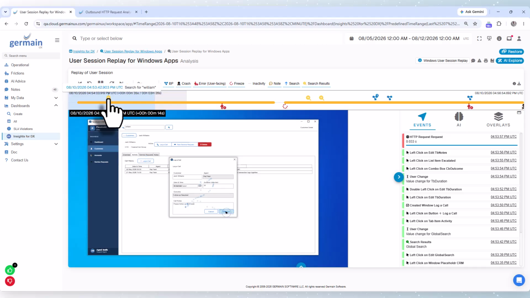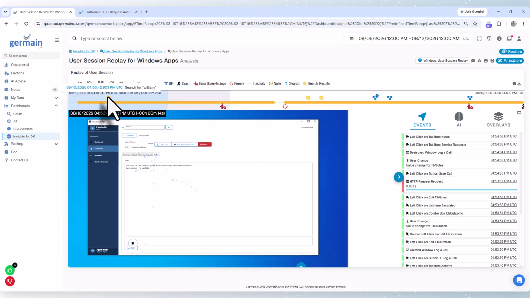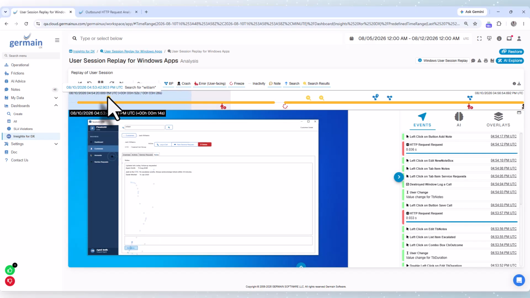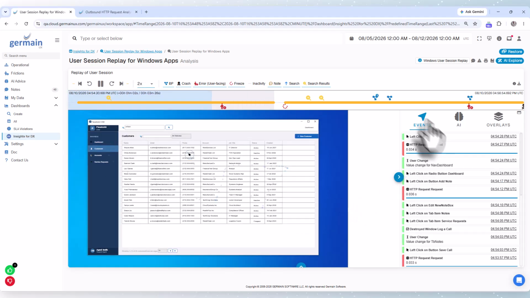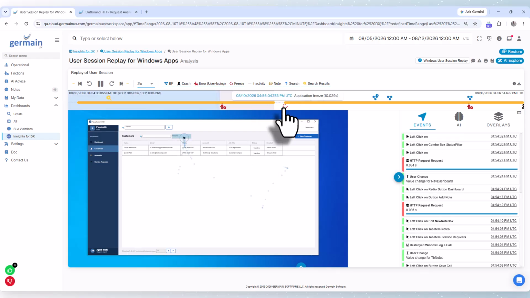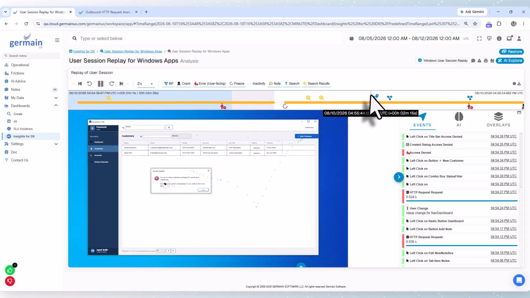look at all the insights that are provided on the GermainUX workspace, where, for instance, here the user looked for somebody called William and couldn't find it. So you can very much set the cursor and just replay that particular section to understand what that CRM user was experiencing. And likewise, you see all these different types of issues here: application freezes, access denied.